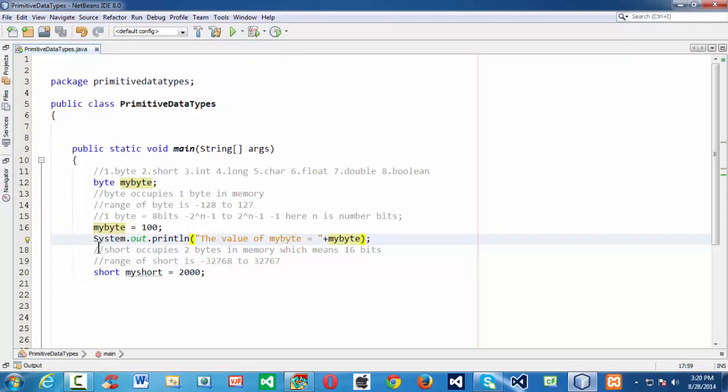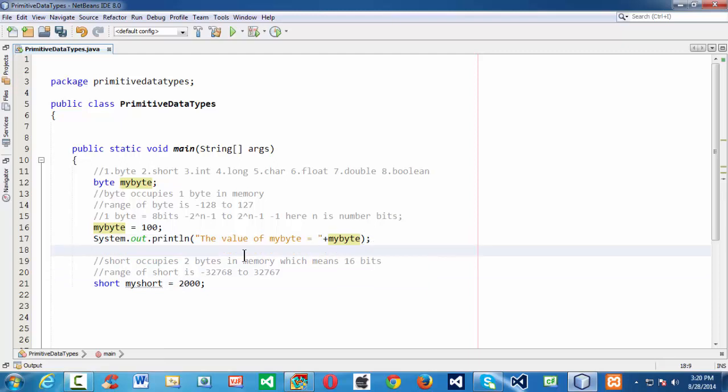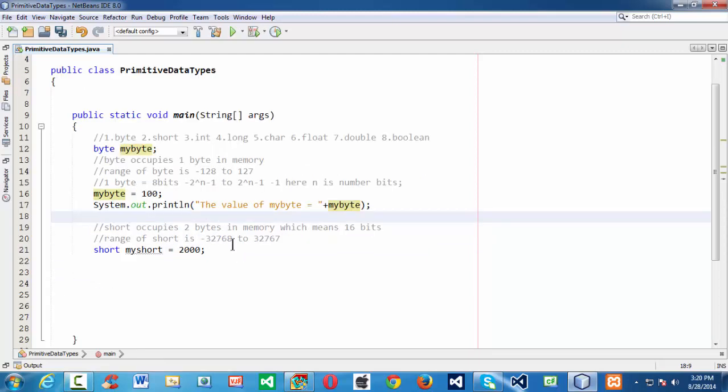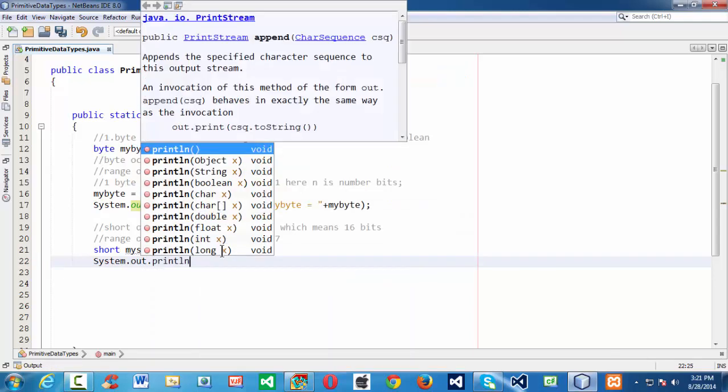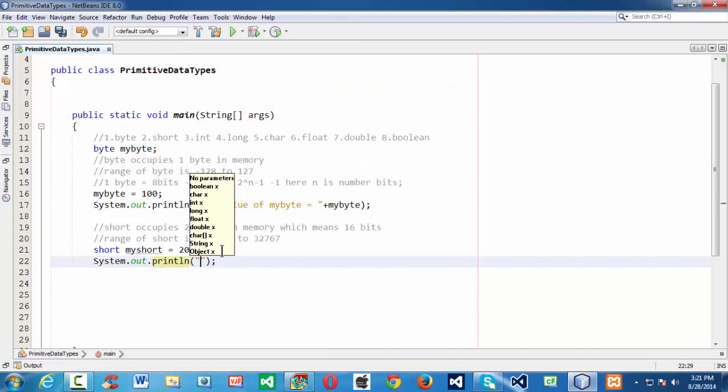In that way, next we have taken a variable for short. We have learned a couple of things about short: short occupies 2 bytes in memory, and its range goes something like this here. In the same way you can make use of the system.out.println statement, and you can just print out the value here.